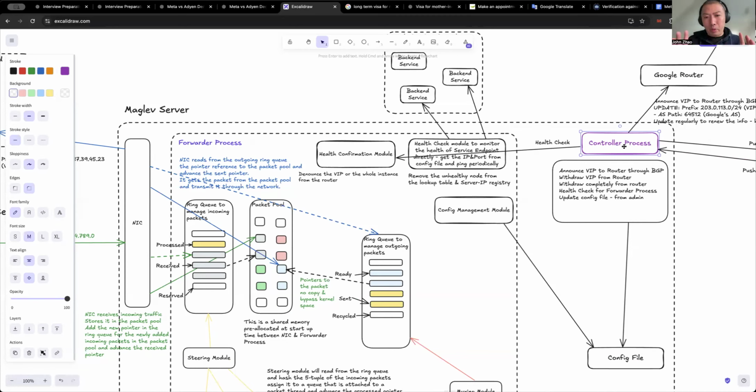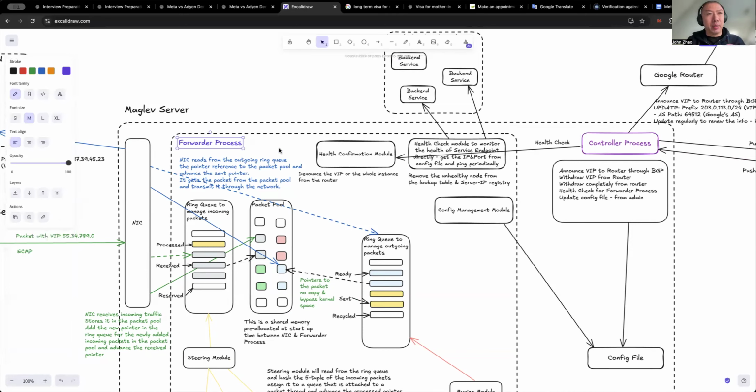So it is responsible for communicating with the router about the situation, what I can handle and what I cannot handle. It is also responsible for checking the health of the forwarder process, which is the essential process for the Maglev server. We need to know for sure whether the forwarder process is working well or not. So we can communicate with the router on the admin dashboard to increase the load for us, reduce the load, or completely remove the node from the Maglev cluster.